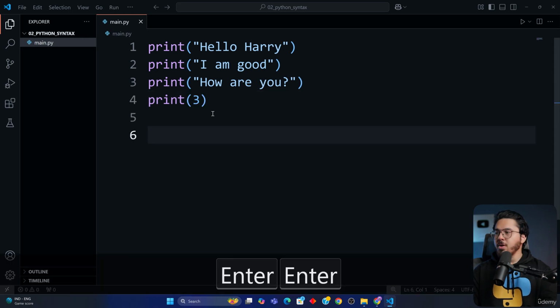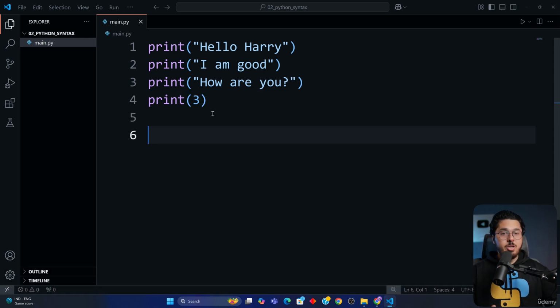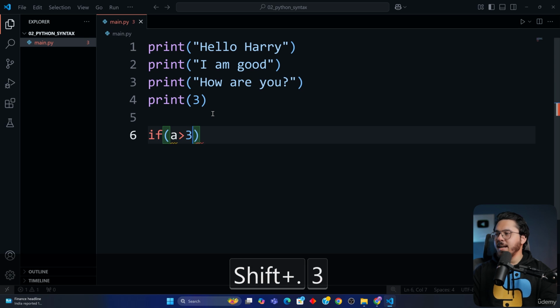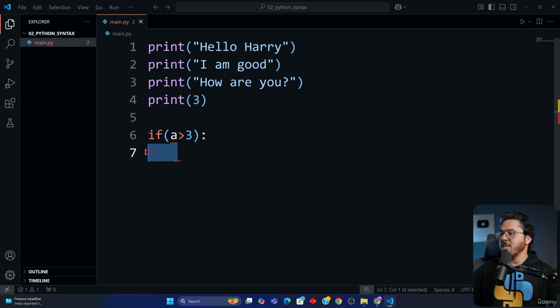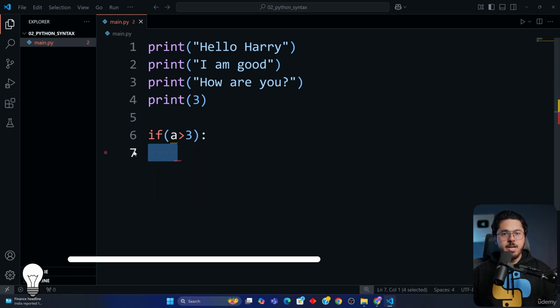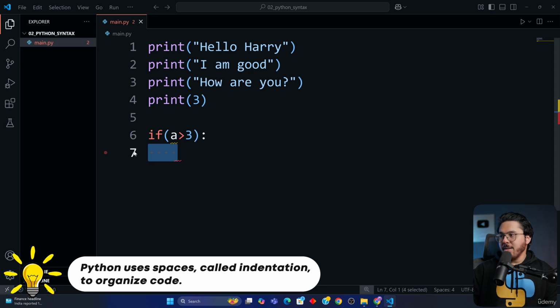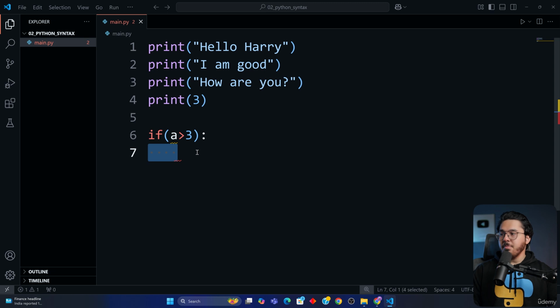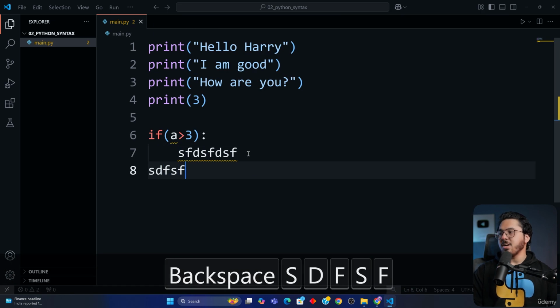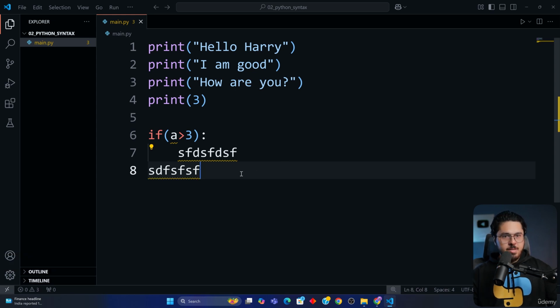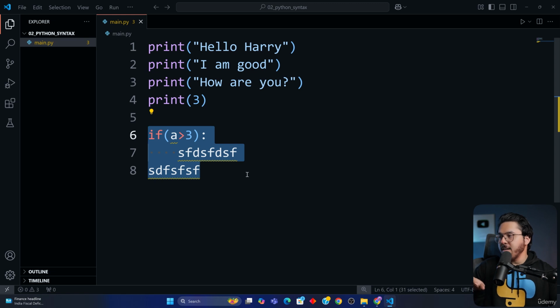For example, there is something called the if statement, which we are going to cover in later videos. But if I write if and I say a is greater than 3, and I type a colon, which means I want to go inside this if statement, and I press enter, do you see it automatically adds this white space? This auto white space is called indentation in Python. And it is very important in Python because it is a way for Python to understand that you are inside this if statement. So anything I write here is inside the if statement, and anything I write here is outside the if statement. We are going to cover if statements in great detail in future videos, but this is for you to understand what indentation is.